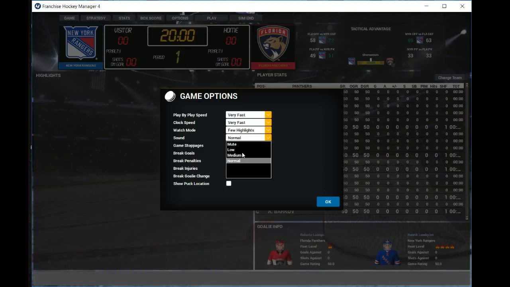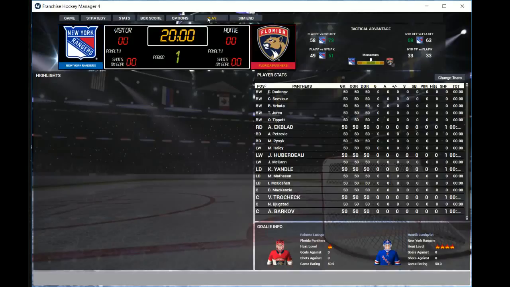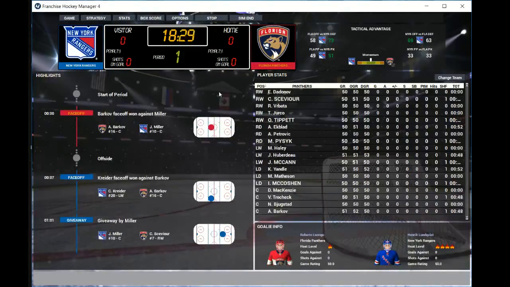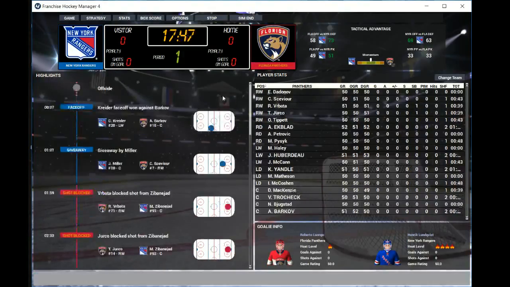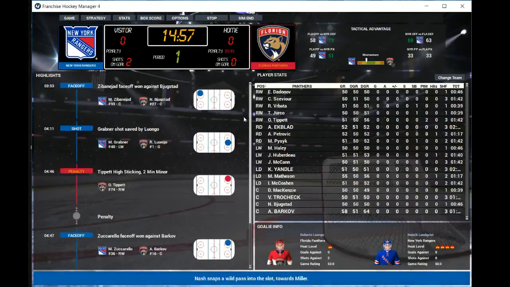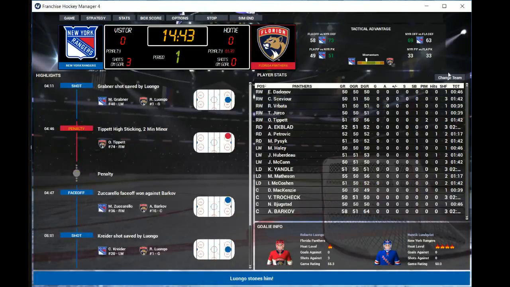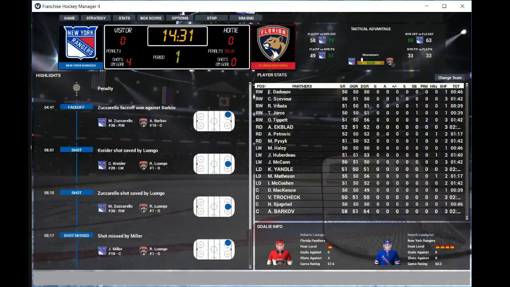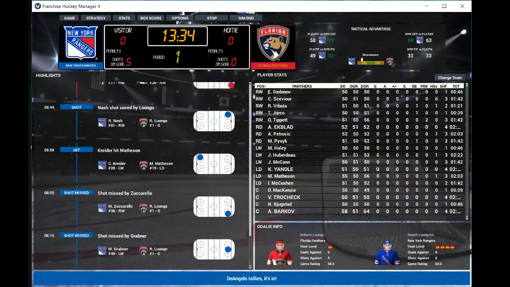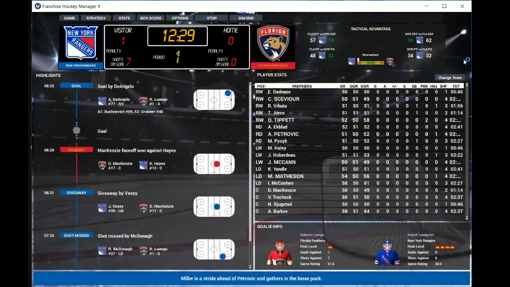So here's the question. Is it low, medium, normal? Is normal the top one, or is medium the top one? Normal is full volume. All right, so we're going to try low and just see where it's at. Yeah. And we could also mute it, but why would we do that? So we'll play this game up. Hey, you can hear it, but it's not overwhelming, until the goal horn goes.